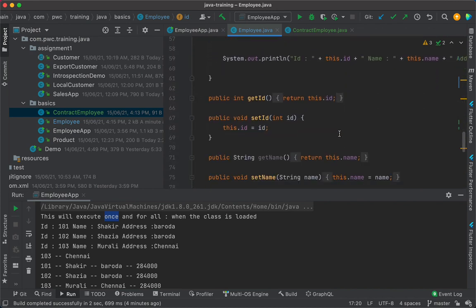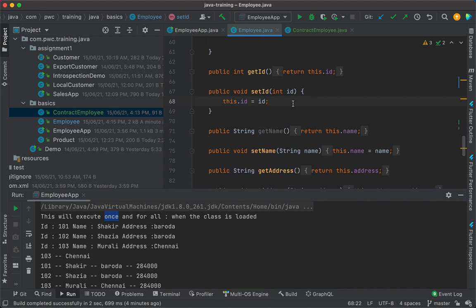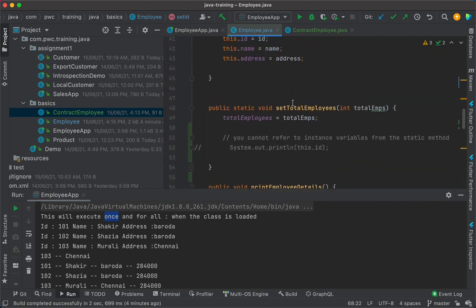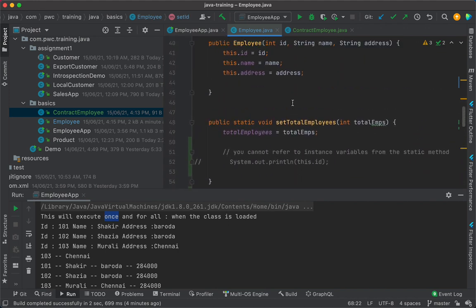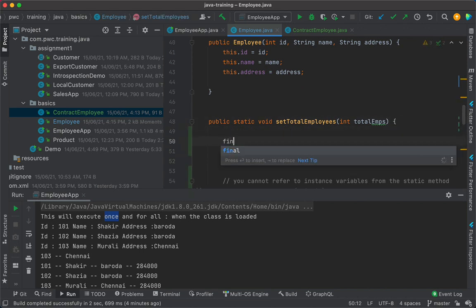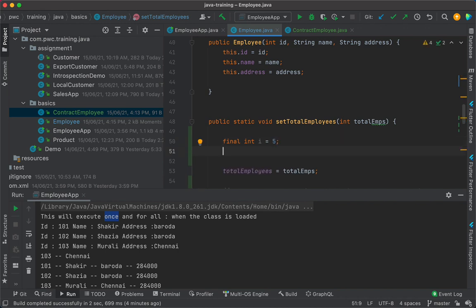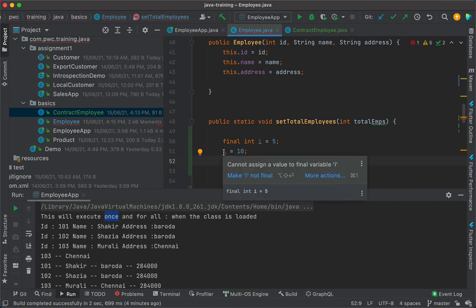Going back to the setter methods, you see, no errors at all here. Correct? You can also have final variables within a function. So if I have any function here, I can say final int i is equal to 5. But then if I say i is equal to 10, it will not take it. It will give me an error. You see this? There is an error here. Why? Because I said that int is final.